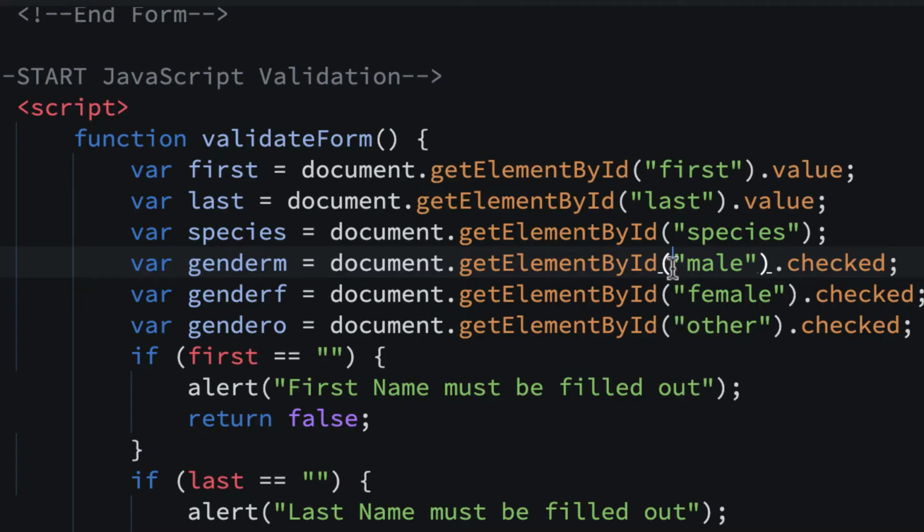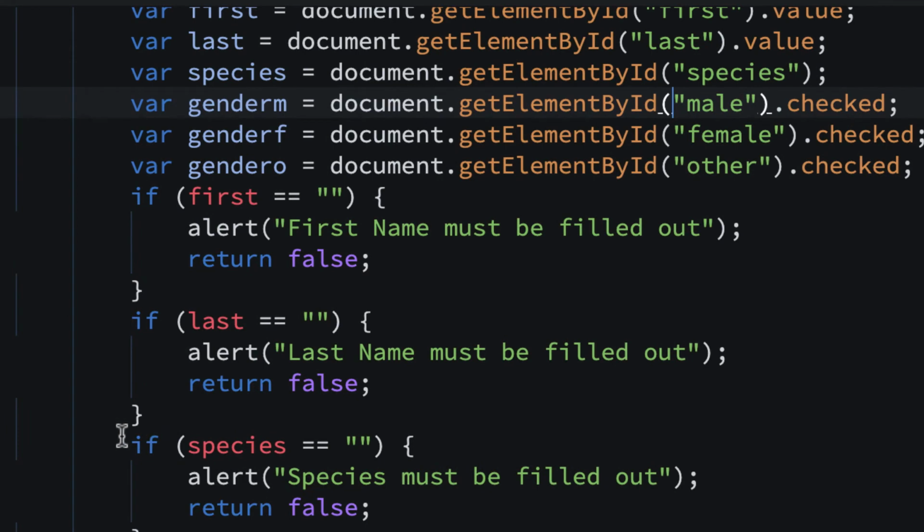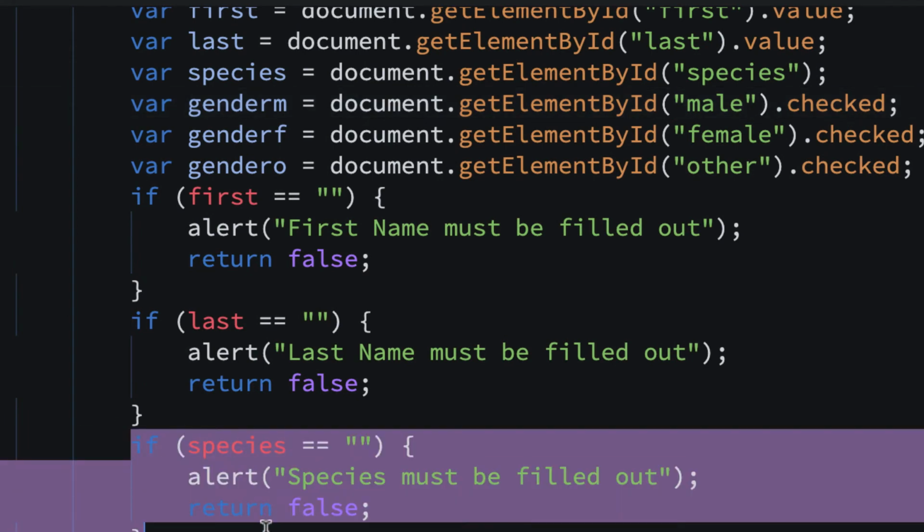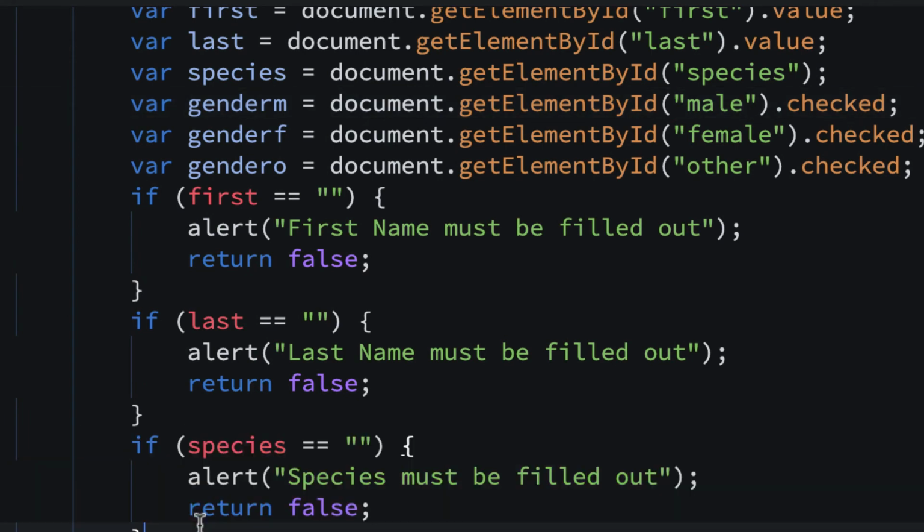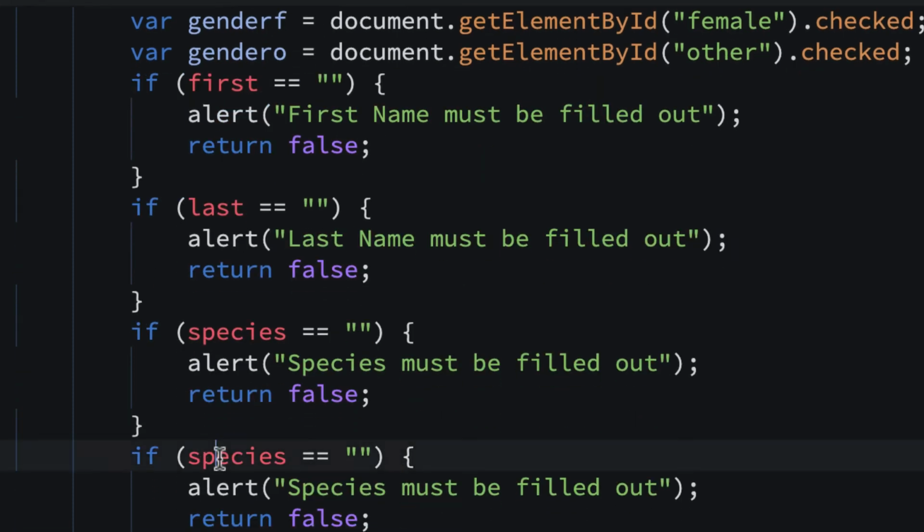So we're just putting checked state. We have 3 variables that represent the checked state. So what we're going to do here is make one more if statement. I'm going to copy this species one and put it right after, but before the else. Now remember to check everything.